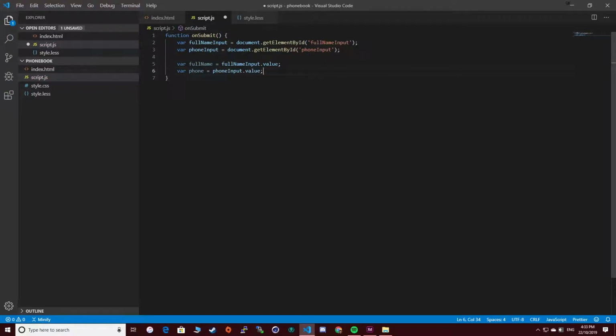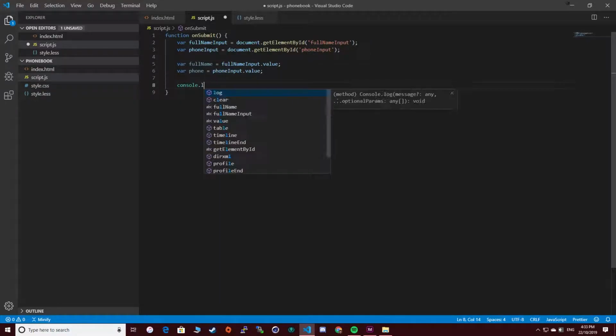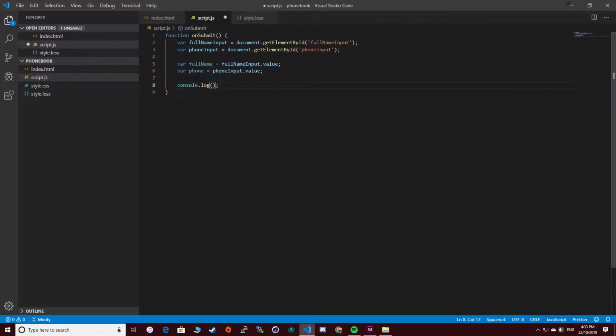And now we have those stored, and we can test this by going console.log. So the console is like this little window of text that we can use to do some debugging. So we're going to print out our full name and our phone on submit. So what's happening here is when this form is submitted, we're getting references to those inputs, then we're getting the actual contents of those inputs, and then we're going to log that data out to the console so we can see it.